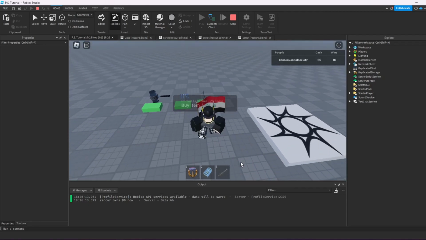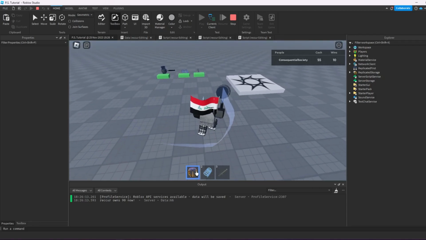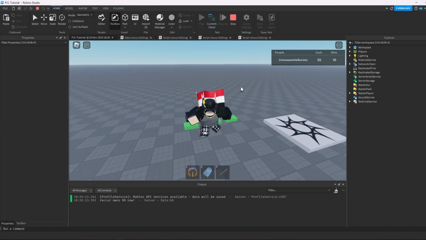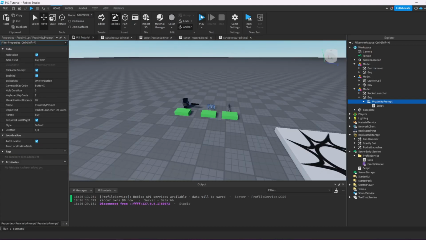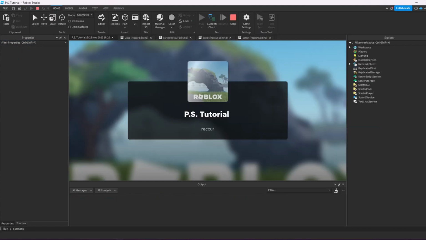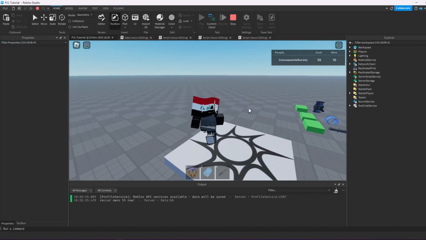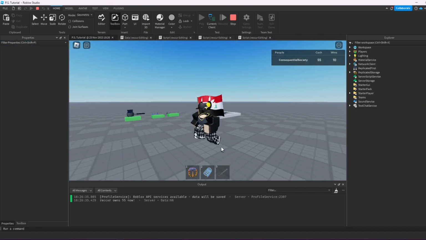And let's buy this rocket launcher. We have all of these. All right. So now let's stop. And then let's join back. We have all of our items in our inventory.